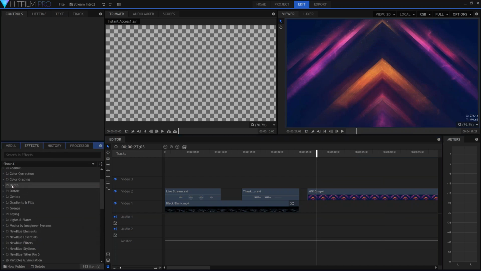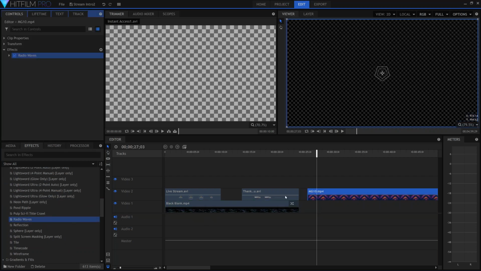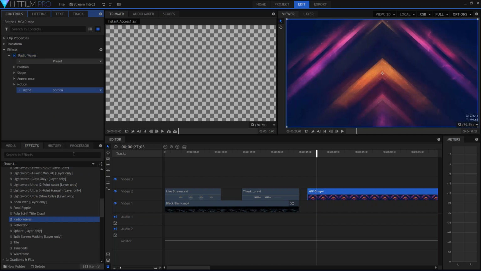But if I want to do something different that I know nobody else is going to do, that's what I do. And this is a real cool one here. It's called radio waves. And I can take radio waves up here. And we'll go there. And we'll come down here. And we'll go to blend mode. Because right now you can't see the background. And I'll hit screen.